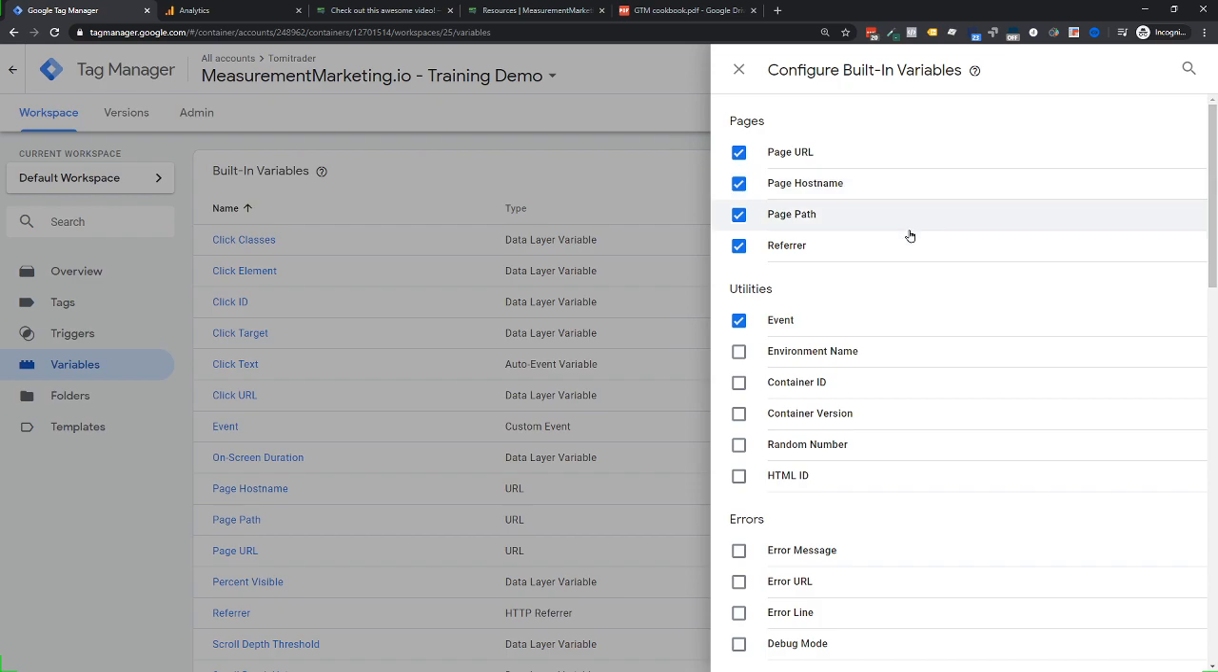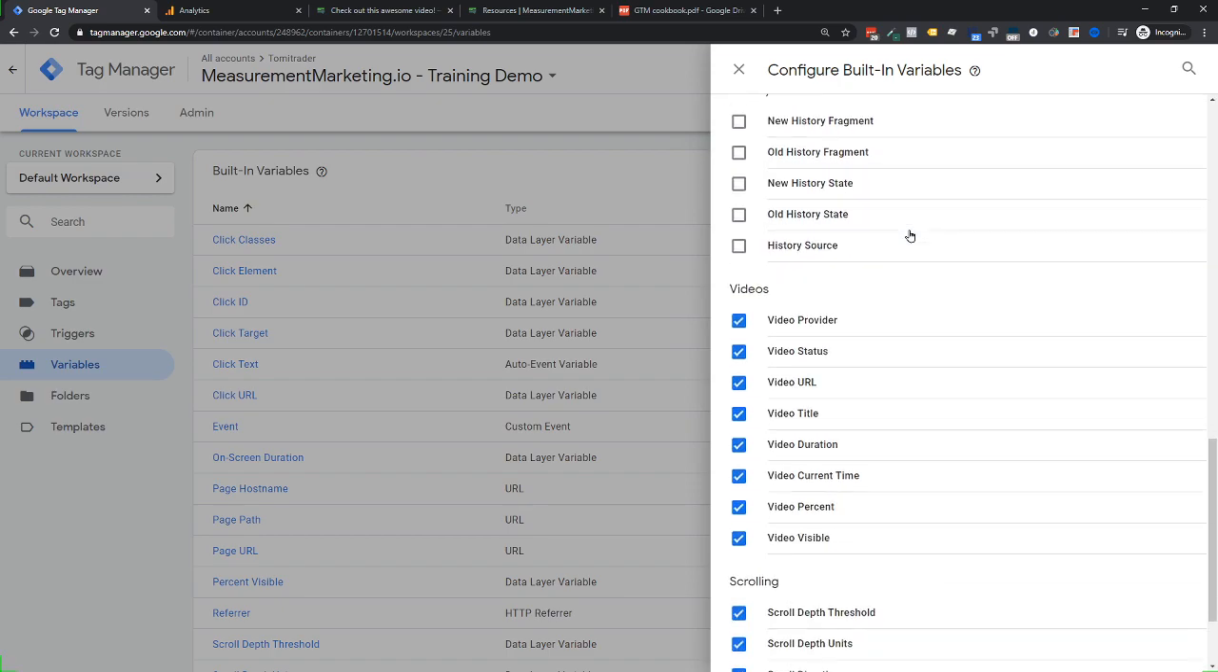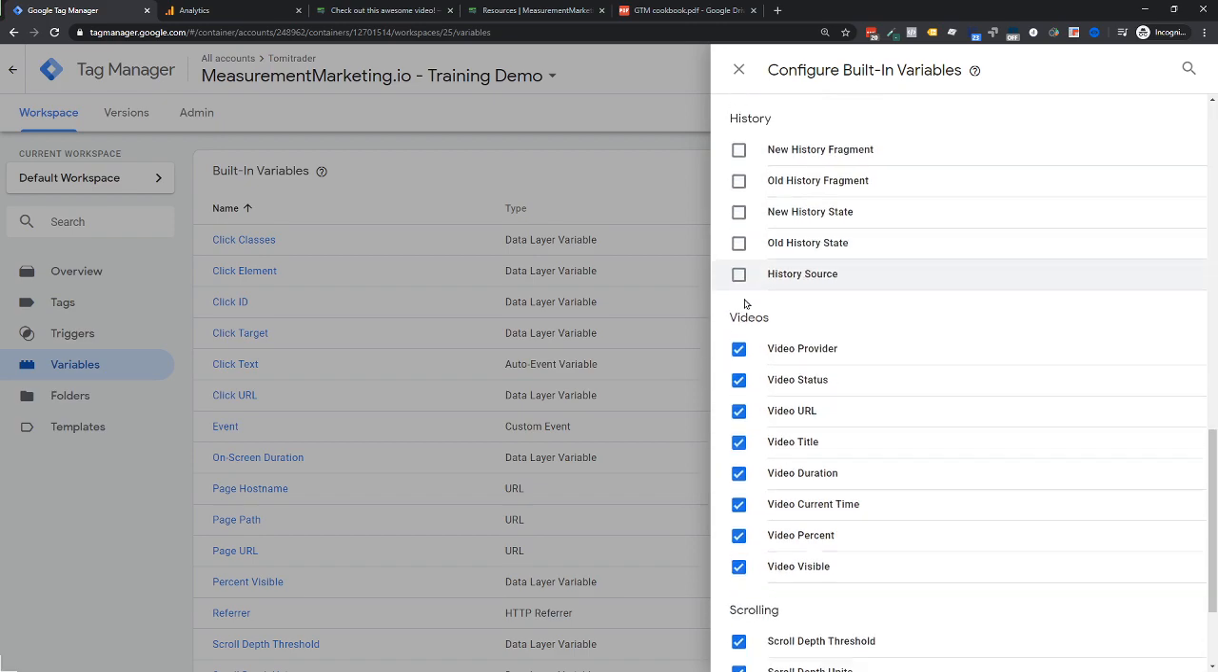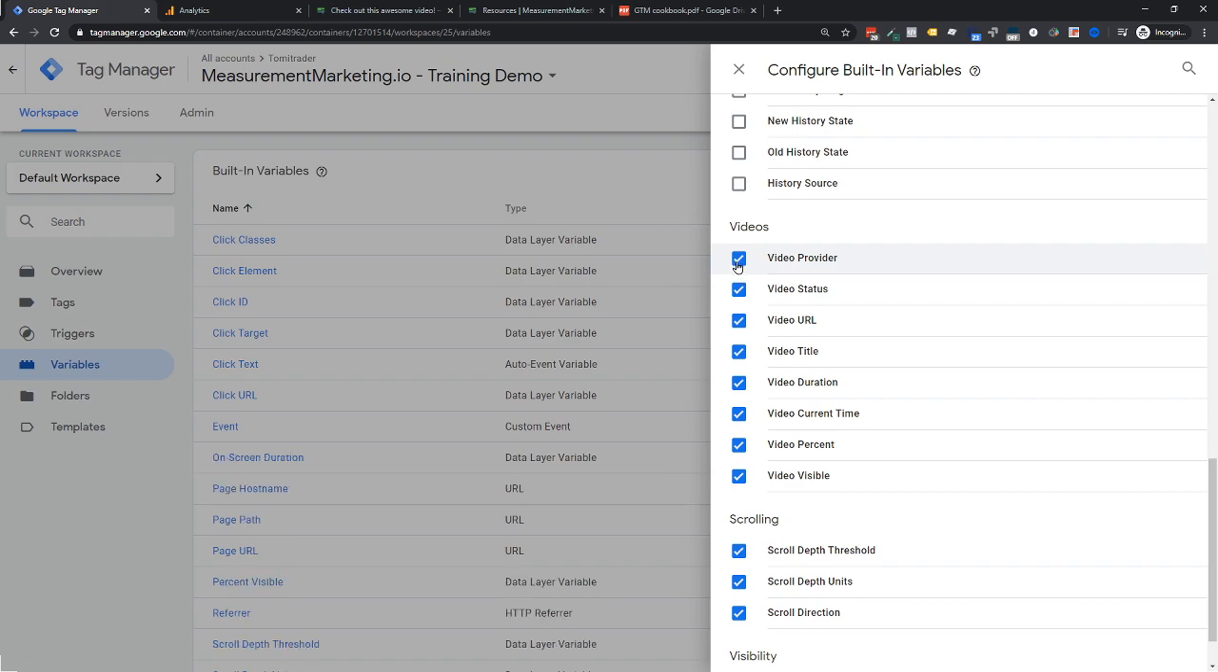So we're going to come into configure. I'm going to go down to where it says videos, and you can see all of these: video provider, status, URL, title, duration, current time, percent visible. These are already turned on. Yours probably will not be. They're going to look something like this. It'll be empty. So make sure you just click them, turn them on. And now Tag Manager itself is able to listen for the values of these variables.